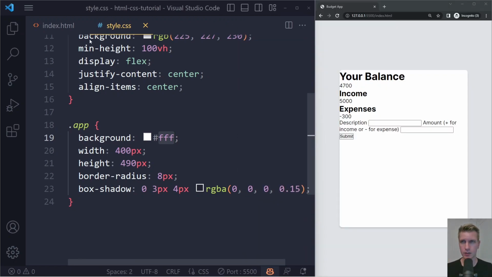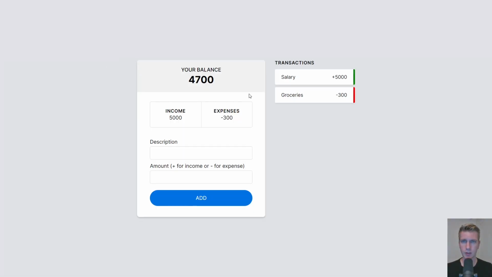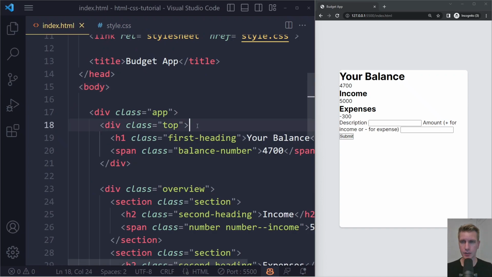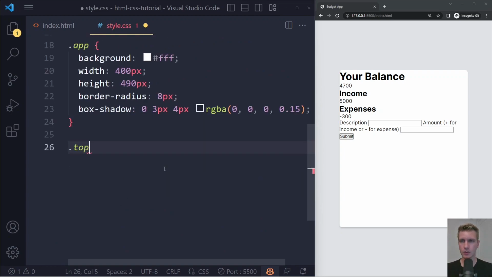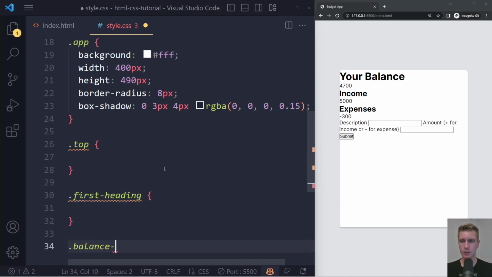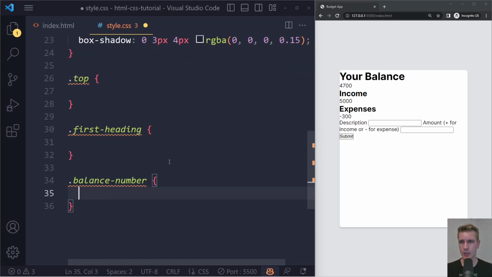Okay, so let's continue now with the top part here. You can see it has a slightly different background color. So we gave that a class of top, and in there we have first heading and balance number. So let's just select all of that. So we have dot top, dot first heading, and dot balance dash number. And then in the top, we have that background color. So this doesn't change anything.